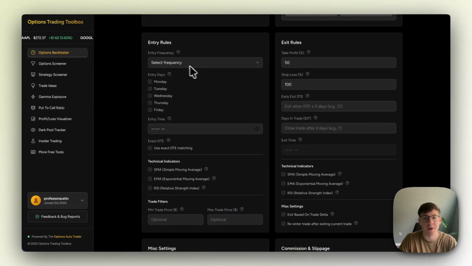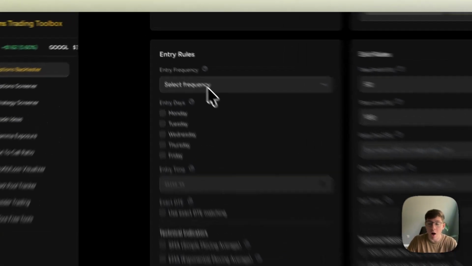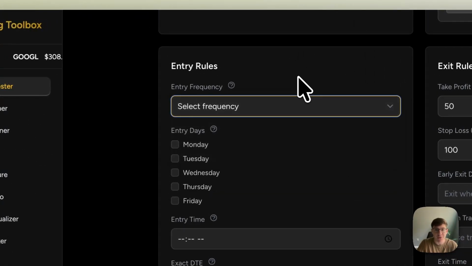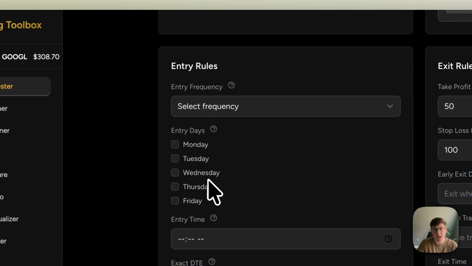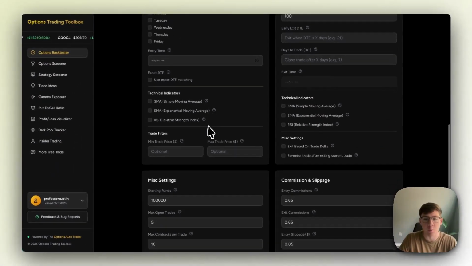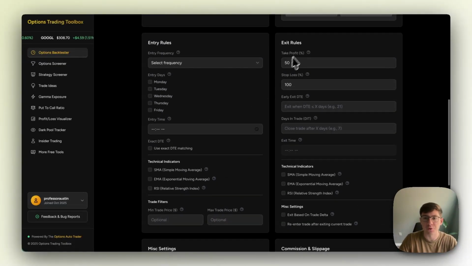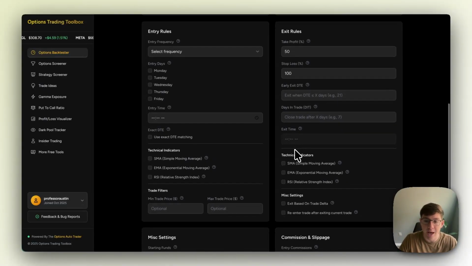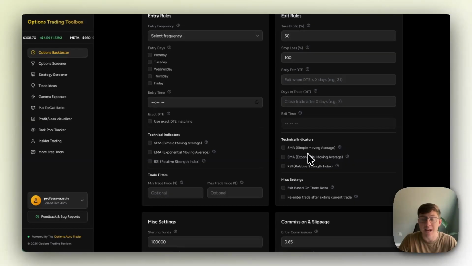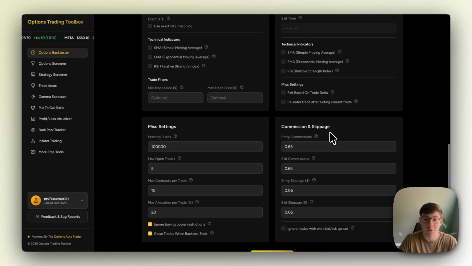I can pick the entry rules of how I want to enter this trade, how often I want to enter, daily, weekly, monthly, whatever it is, different times of the day, different days of the week, different indicators, and I want to make sure that I match certain min and max trade price settings. After I set the entry rules, I can then set the exit rules, like how I want to take profit, whether that be a 50% take profit, a 100% stop loss, or I want to close the trade early after I've been in a certain amount of days, at a certain exit time, or based on different indicators. I can do that all by clicking a few buttons.